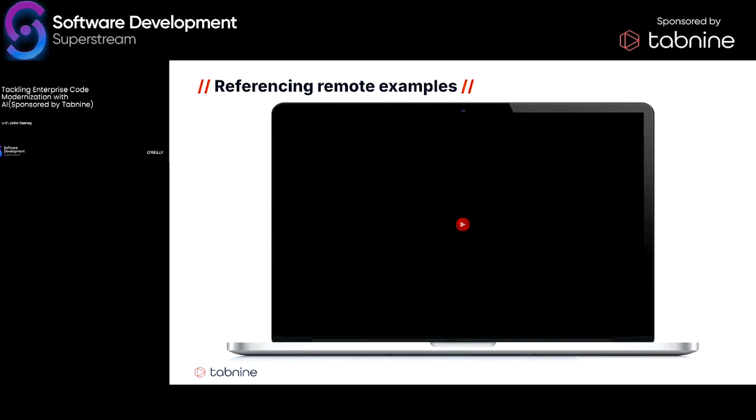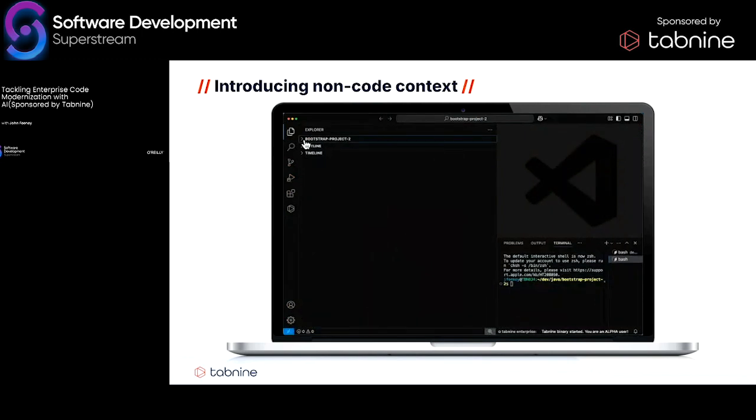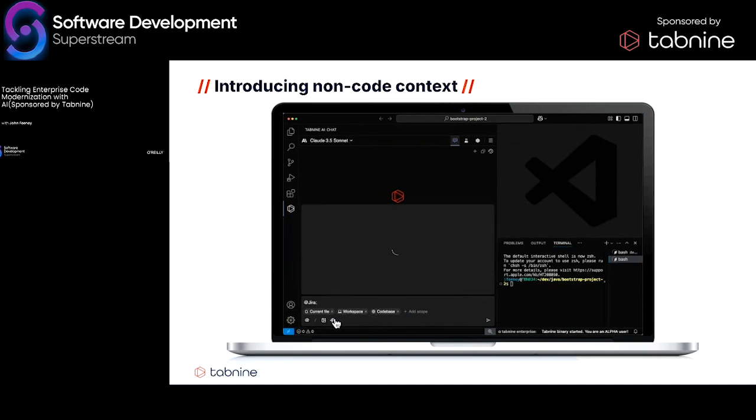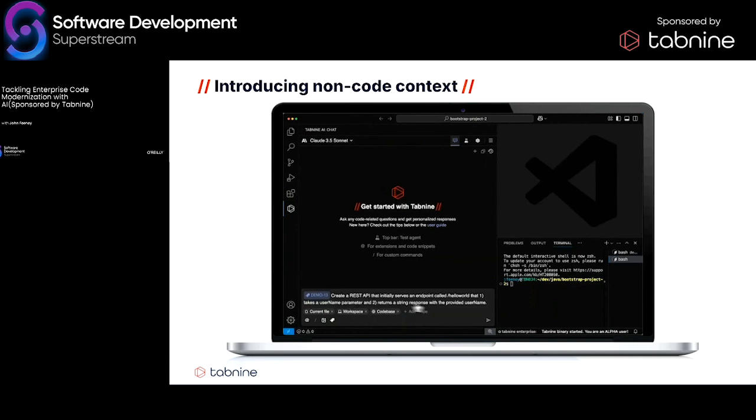That's really key. In here as well, this is now connecting to non-code sources of information. Here we have a Jira ticket where we're defining the guidelines for building microservices. We're talking about JDK 20, Spring Boot, the Open API standard. So we've laid down the ground rules for how we build REST APIs and services. Now the user is going to connect to those rules, so there's an integration here with Jira.